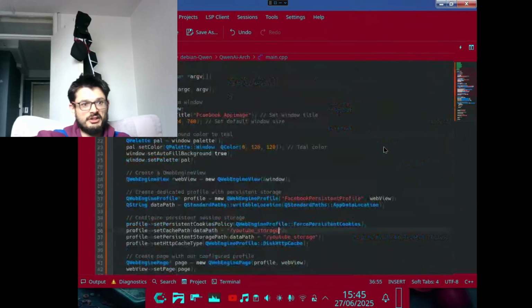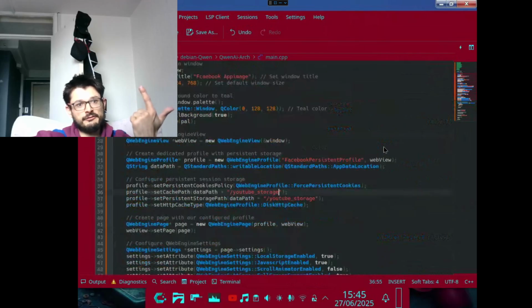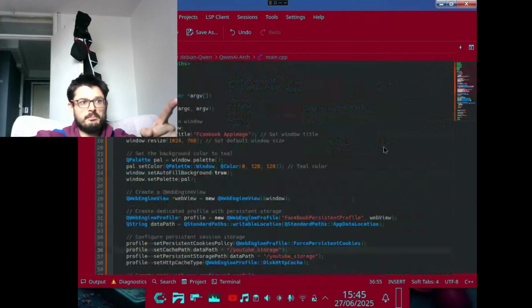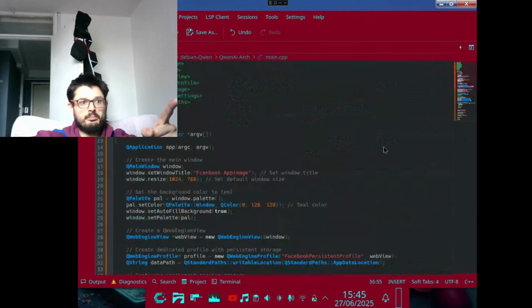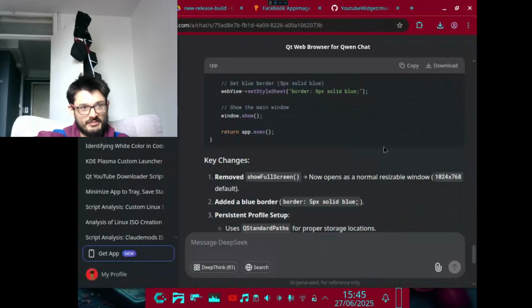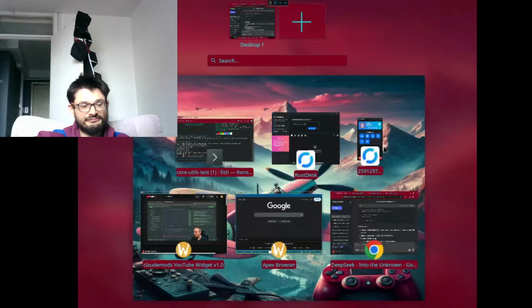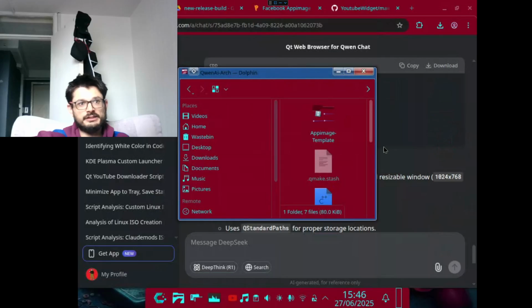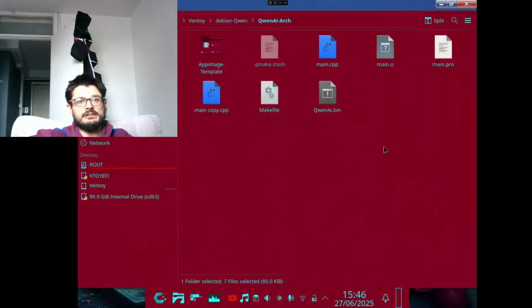got the browser, saves your cookies, full screen enabled. Blue border, that probably doesn't work. It is running a bit slow today, so okay.